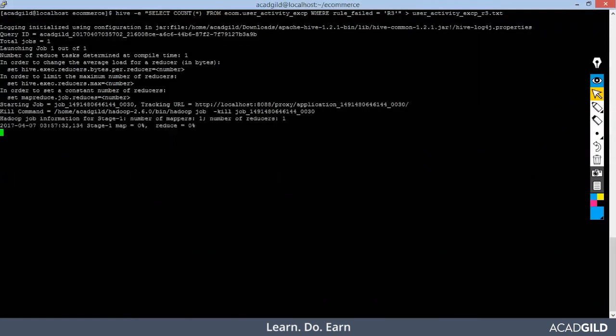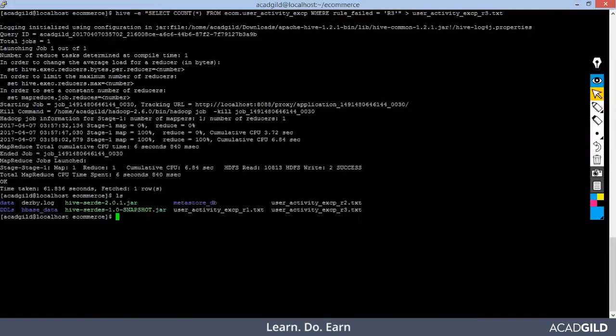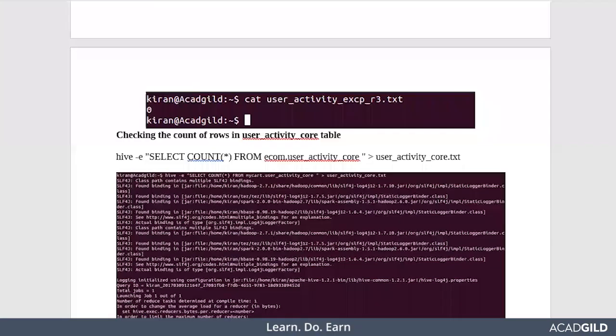We will wait for just some time. Okay, it is done. So the file user activity exception r3.txt is present. Let's do a cat on that. 0. So there are no records that do not satisfy rule 3. Similarly, I have executed this particular command and got my result.